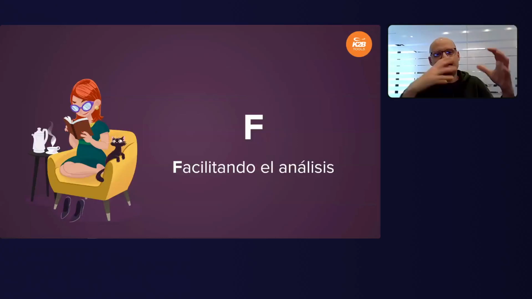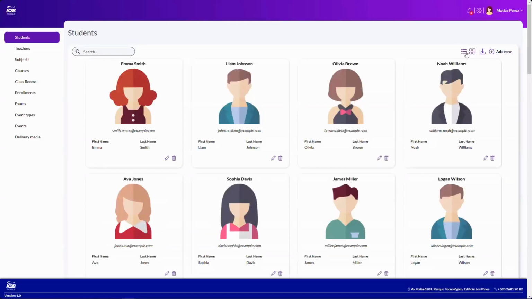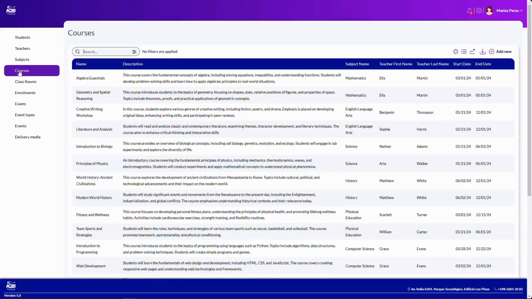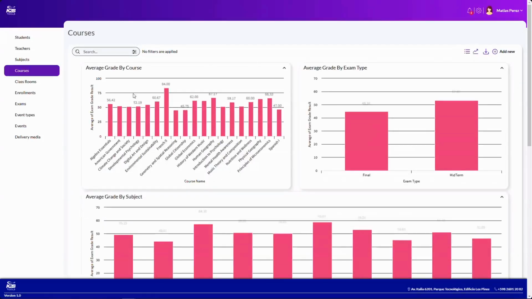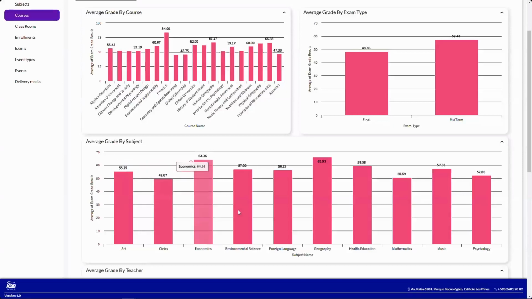So now we have been applying the multiple tools to the different entities of our system, and we have been able to build a nice, pretty backend. Now we're going to talk about how K2BTools helps us analyze information as well. So in the same way that in the student grids, I have a view that allows me to look at the images, I also want to get more analytical information about the courses. For example, maybe I want to know what is the average grade for each course.